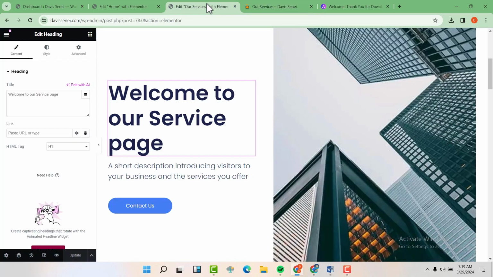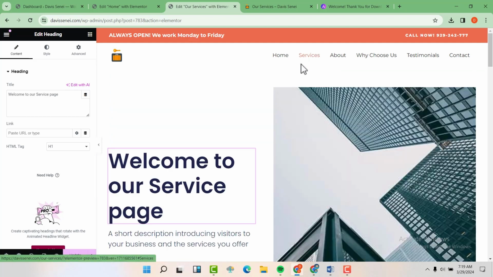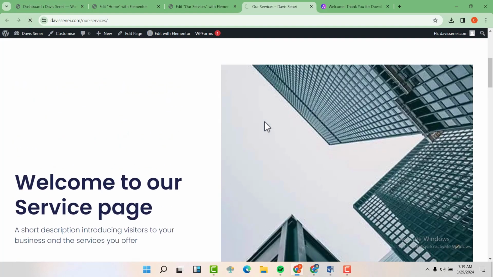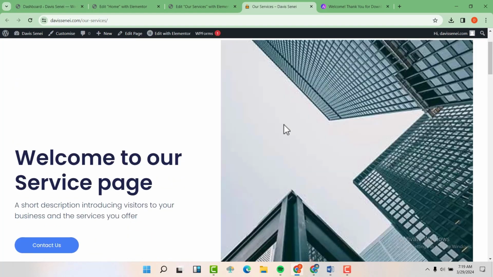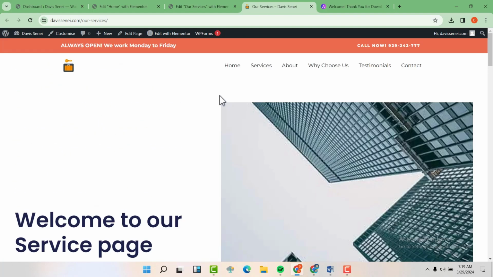But let me go back to this section, and you can see we had a section here. So let us just delete this by clicking on this X, and then we are going to update. Then we're going to go to our page and refresh. And just like that, that section is gone. So you are going to change it like that.